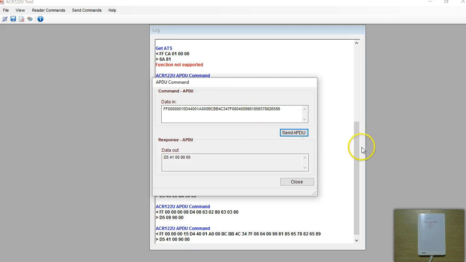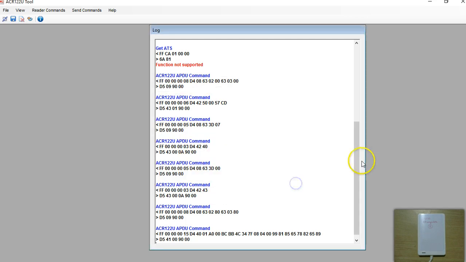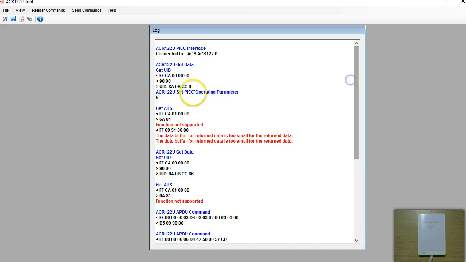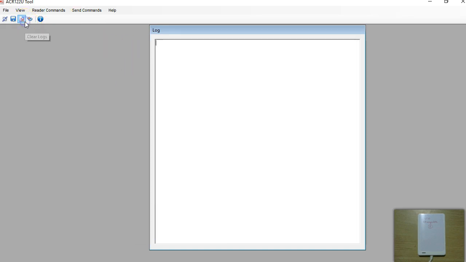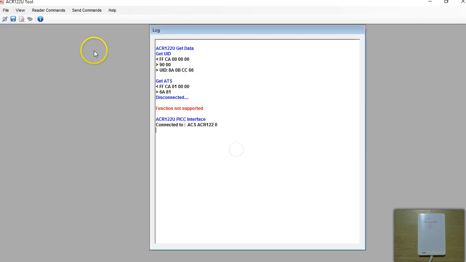If you remember, this was our UID. If I close this, okay. The UID now starts with BCBB, whereas this was 8A0B. So let us try to get data again and see. I can clear this screen here. Click on clear. If you say get data again, you still get the old data. So I would disconnect and connect again.